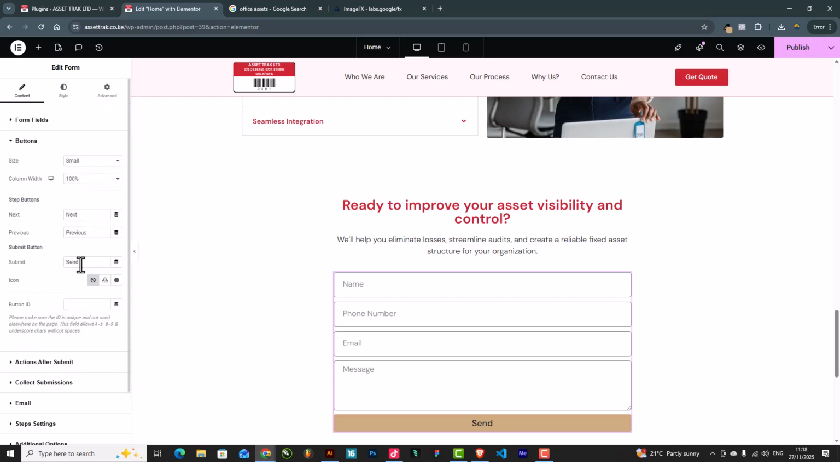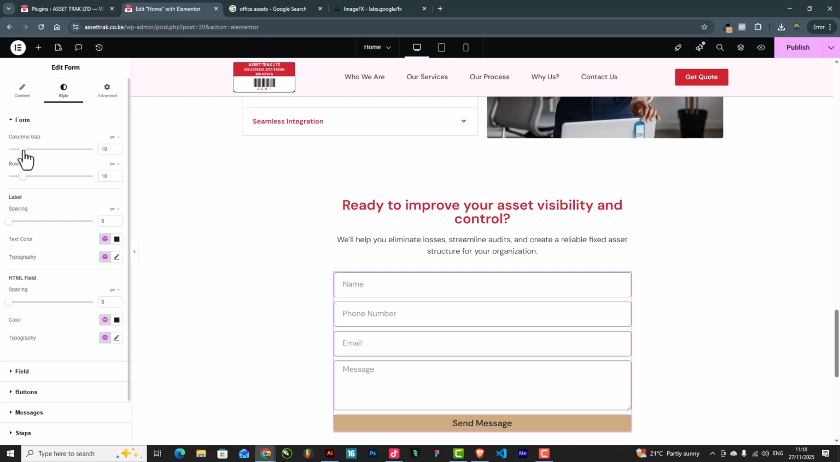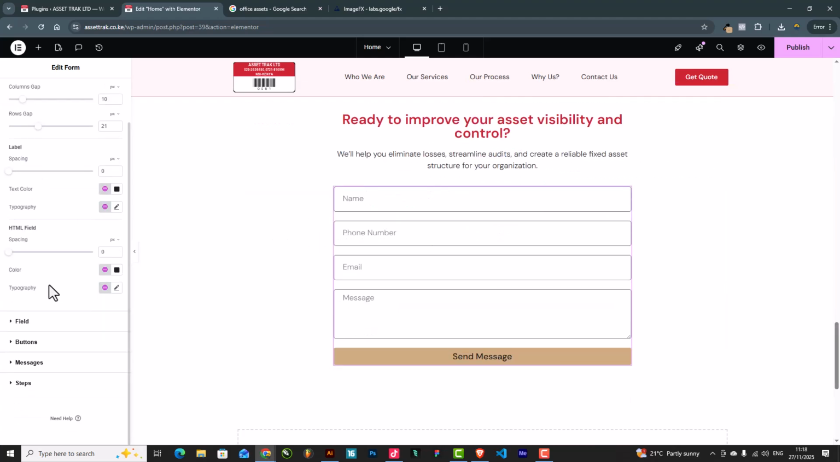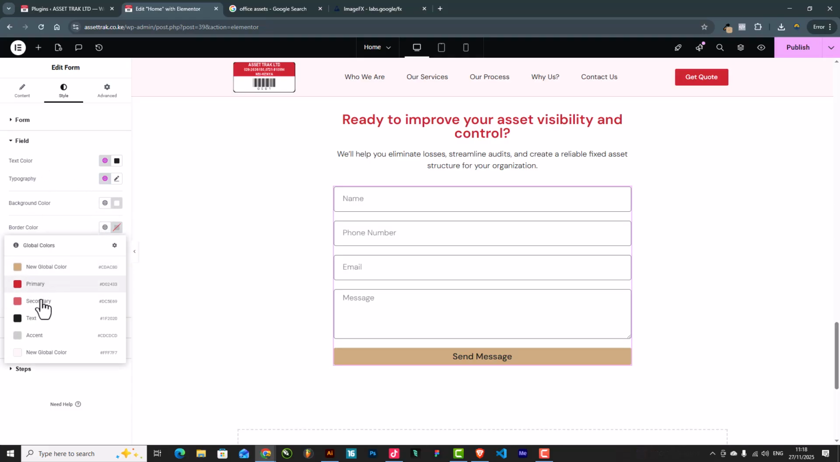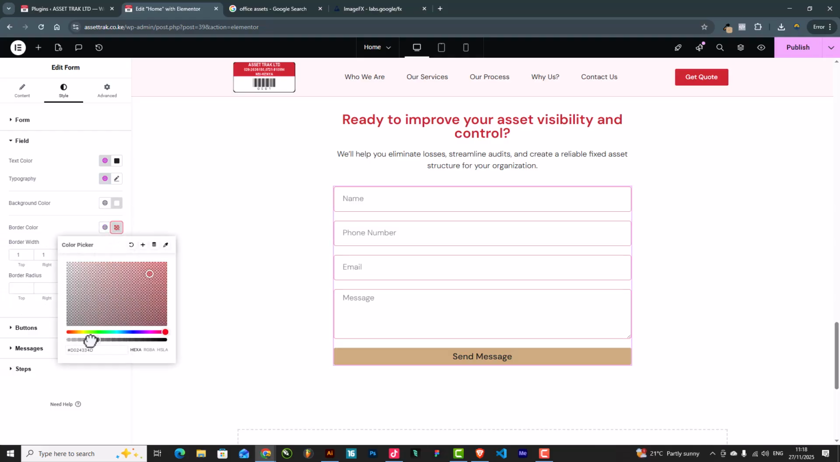Instead of send, let's say send message. Let's go back to style, and the columns gap, this is the row gap, let's increase that a little bit. I'll change the border, the field, go to field, and the border, this black border. Or is it border color over here? Let's choose our red, but click on it and give it some opacity. Take it all the way down to something like that.